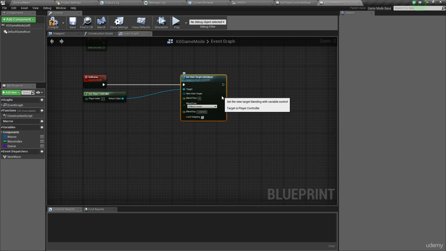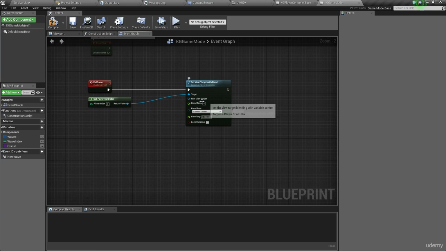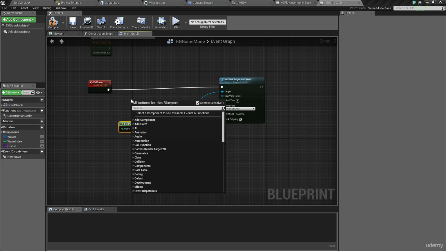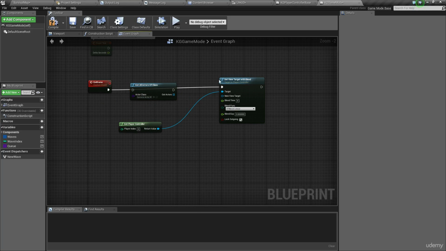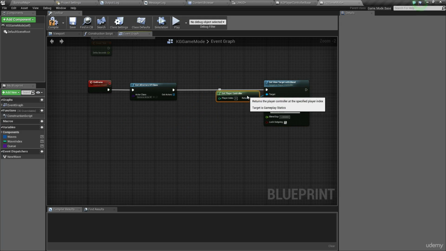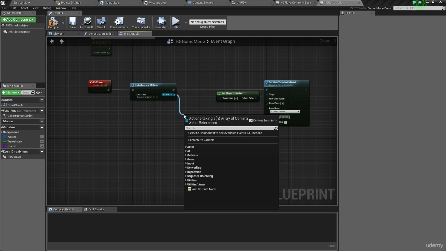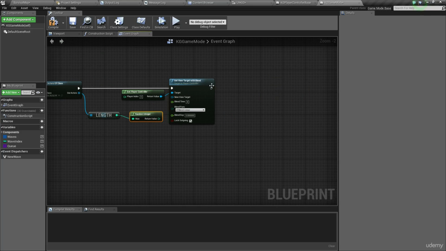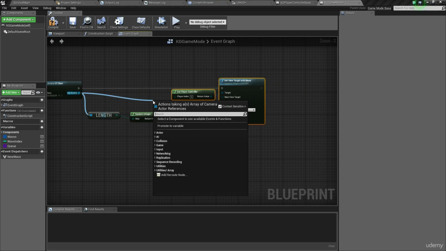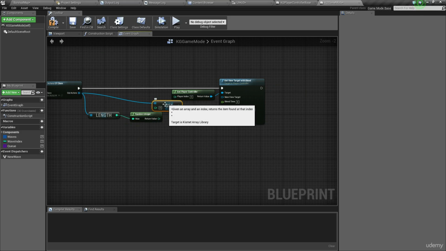The other thing that I'm going to want to do here is I need to actually give it something to look at. So what I would strongly recommend doing is adding a get all actors of class and just looking for any camera in the game that we can adhere to. Now that we've got every camera in the game, I'm going to simply get a random one of these. So I'm going to get the length, and I'm going to type random, and then I'm going to get the random camera that's been selected.